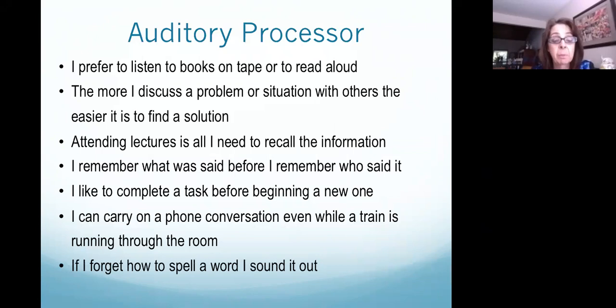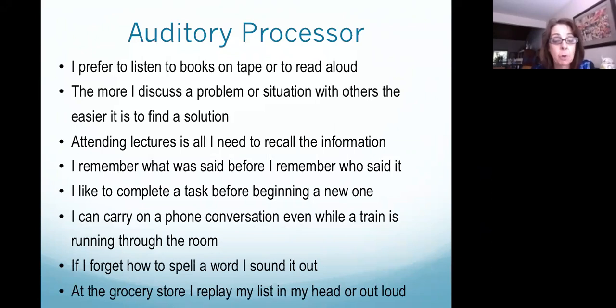If they forget how to spell a word, they sound it out, and generally the letters come to them. At the grocery store, if they've left their list at home, they can replay it in their head or say it out loud. It will help them to remember what was on the list.